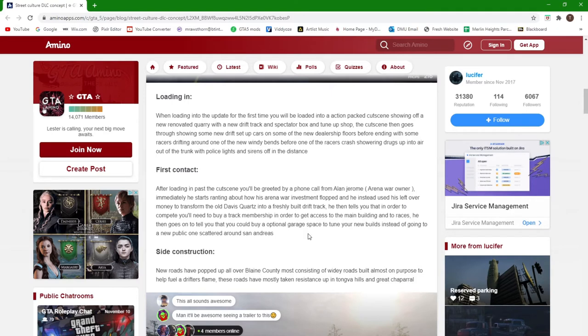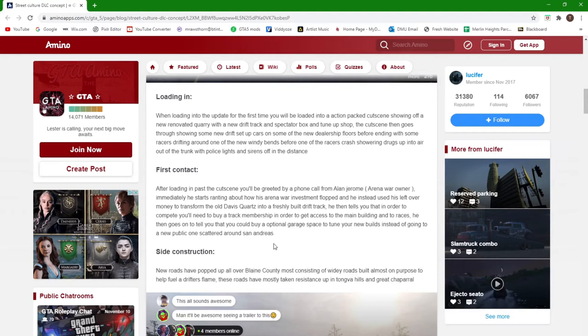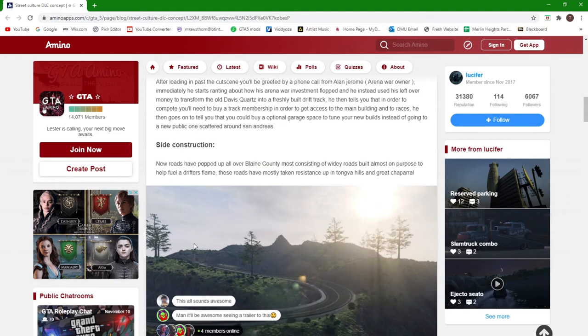But then you also have the option of a private tune-up shop in the quarry area as well. So if you don't want to go to one of the public ones, you can go to your own, kind of like how you have your own garage in the office area. So that's pretty cool. I like that there's going to be some exclusive upgrades as well.